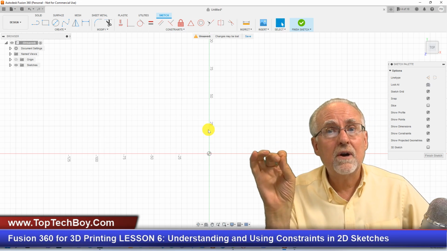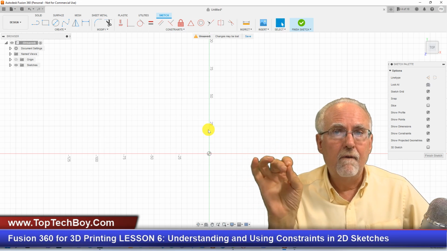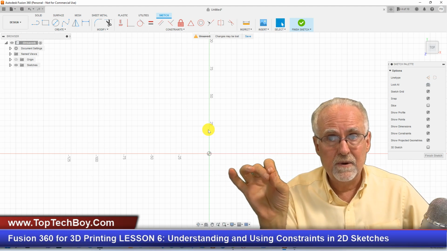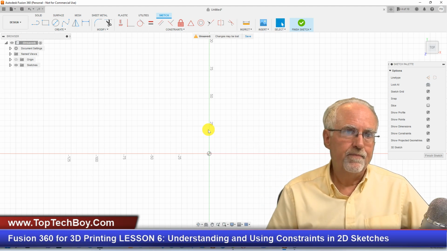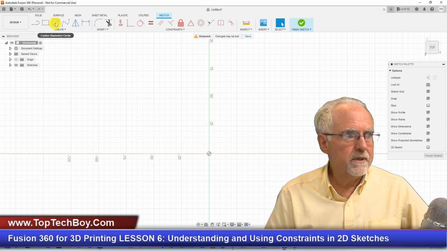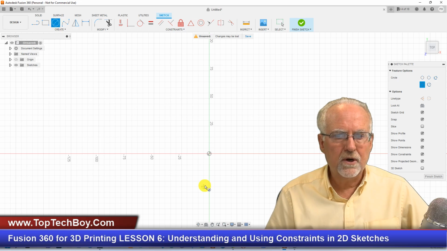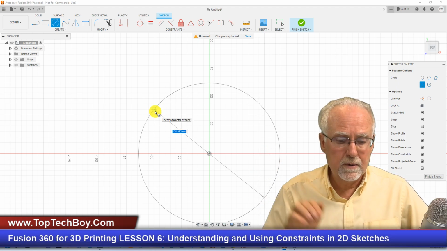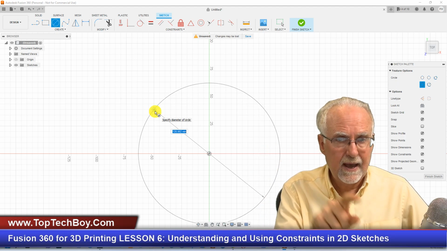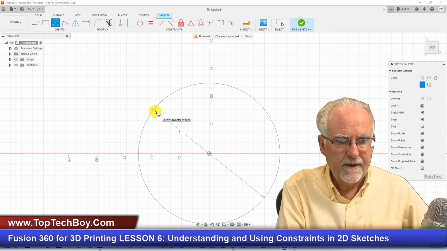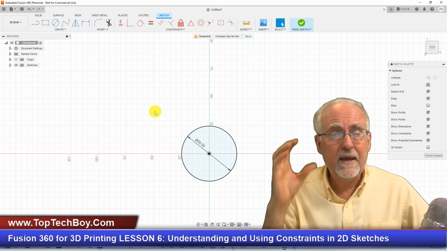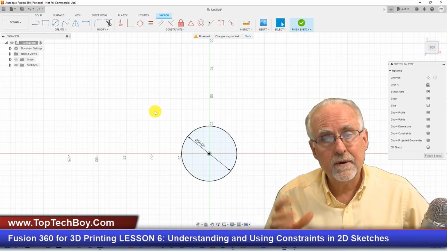And let me just start by giving you an example of why the constraints in Fusion 360, if you don't understand them, can be your worst nightmare. So let's just start with something simple. Let's come in and let's click on the circle and come down and click on the origin, click, release, and then drag. All right, now we want to put our dimension in. So I'm going to type in that little box there, 50. So boom, we have a circle with a diameter of 50.